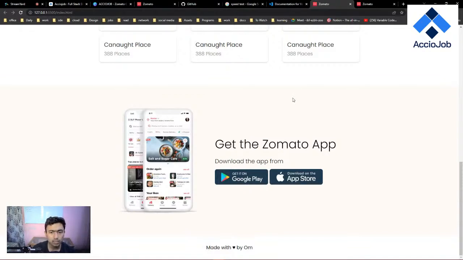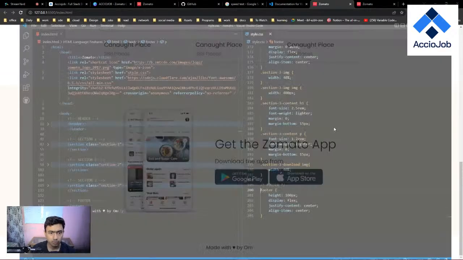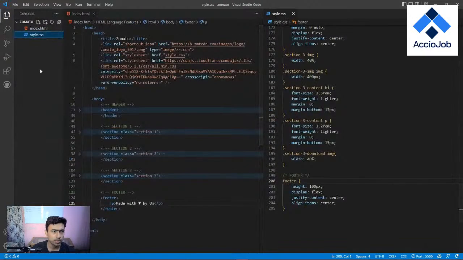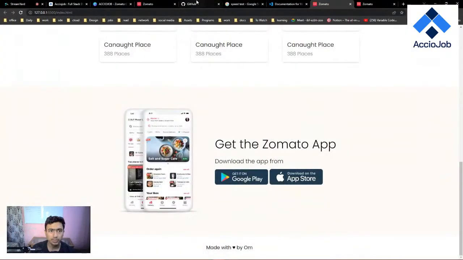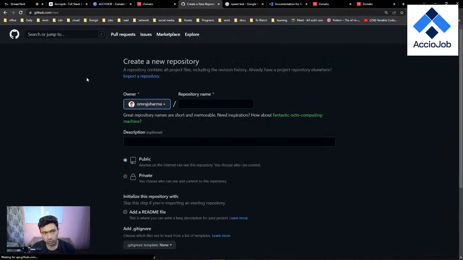Moving ahead, our project is ready. Nothing more than this to be shared. So our project is ready, and now what we have to do is, this is my GitHub, and on the left hand side, you can see a thing known as New. So what exactly GitHub is, let me share it with you, if you're very new.